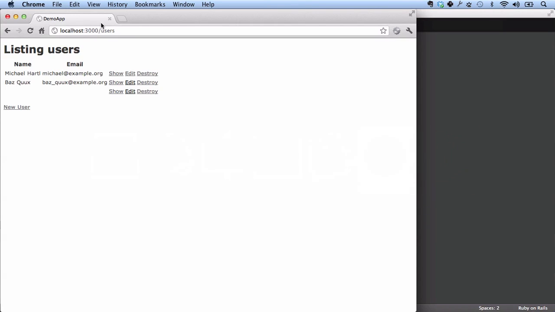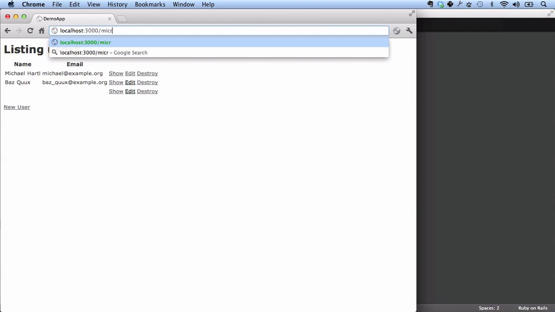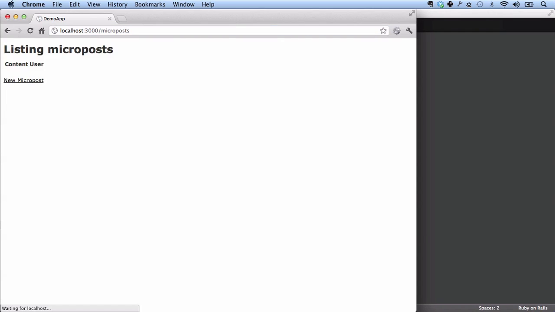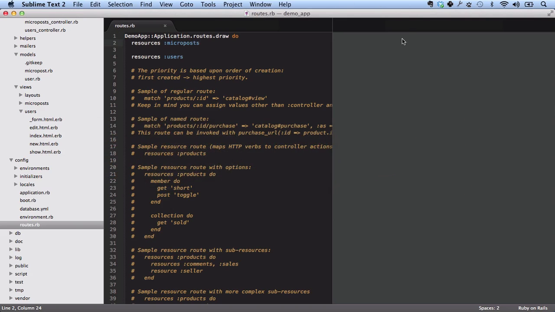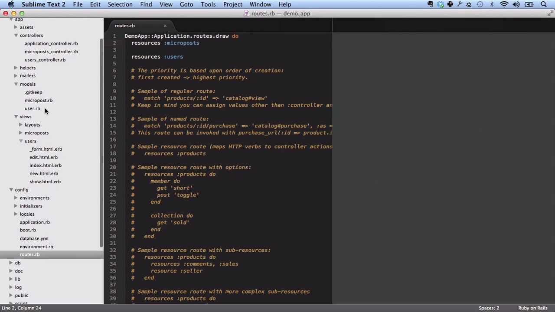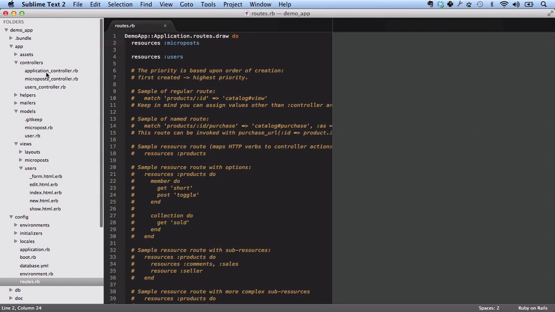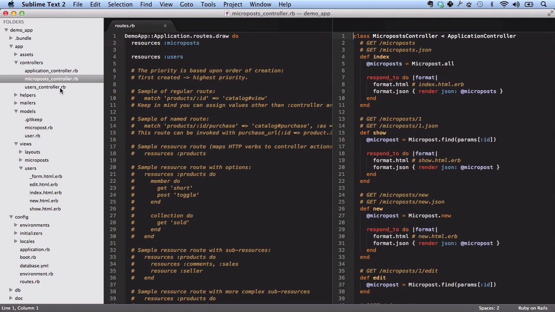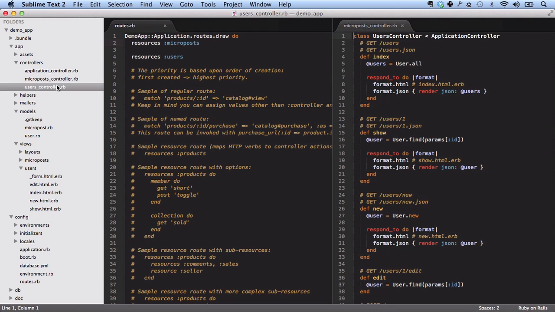See if you can guess the URL. Well, /users is for the users resource. /microposts is for microposts. Let's take a look at the actual microposts controller. It's under app/controllers. Instead of the users controller, now we look at the microposts controller. We can actually look at them both.